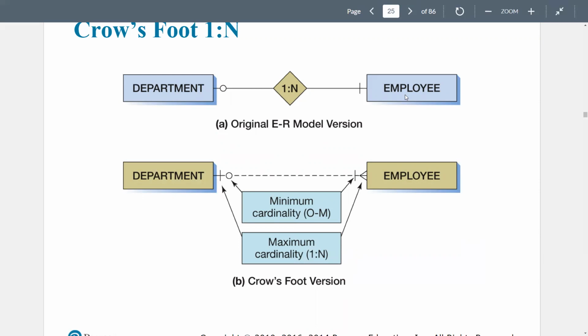One is an O, the other is a bar, right? 1 and 0, or optional and 1. It depends on how you describe it. So this is called the ER model version, and this is one of the versions. I think it's called the IE model, right? So that is a standard.